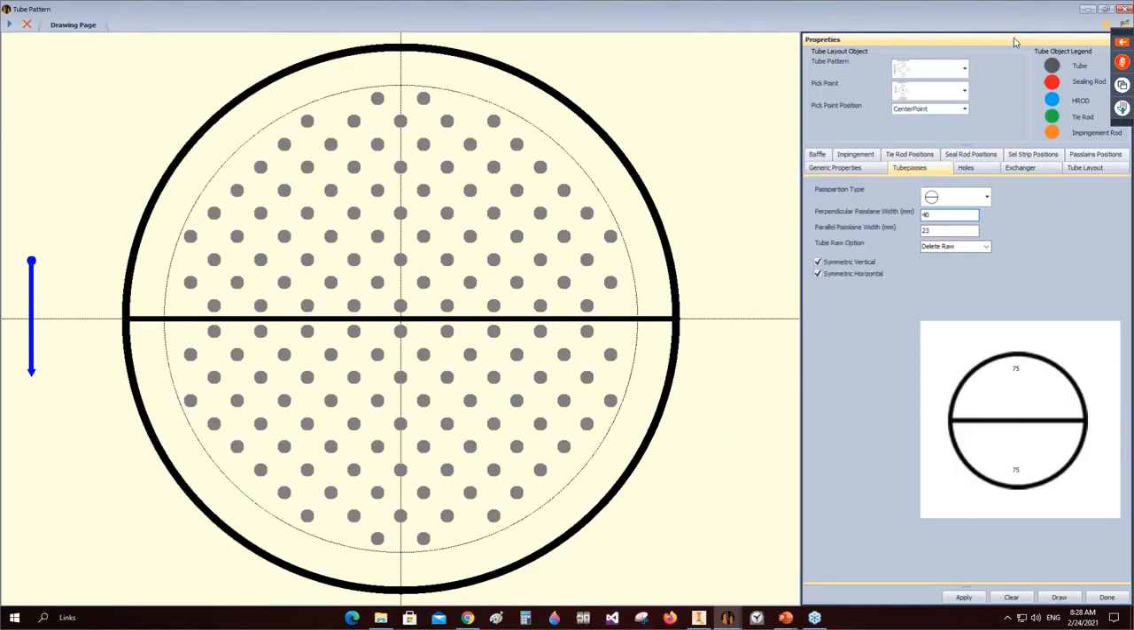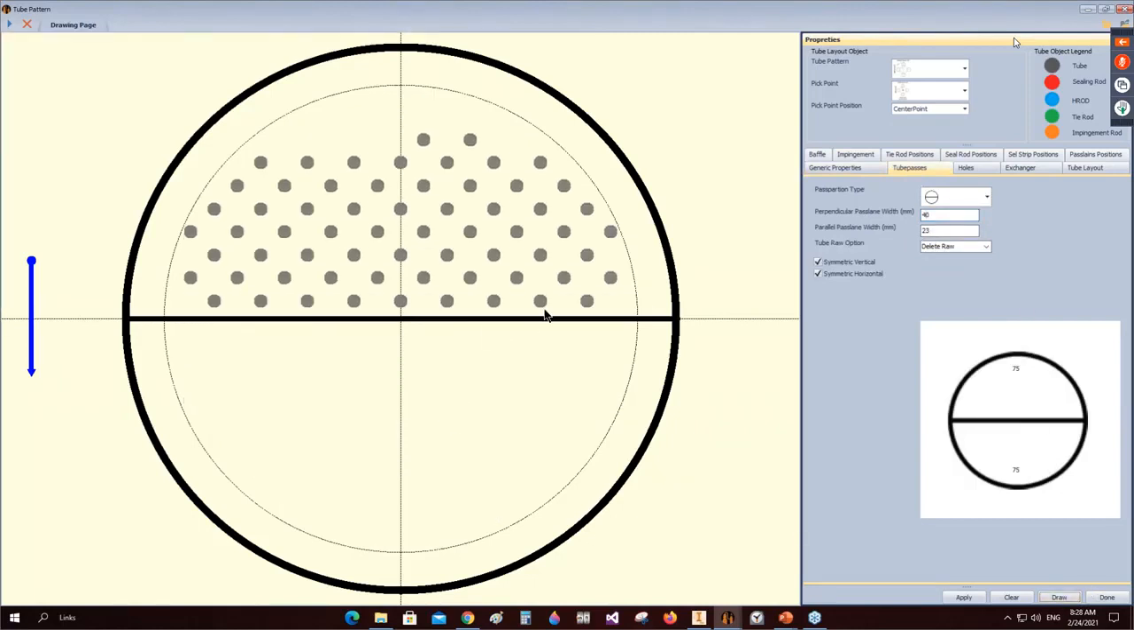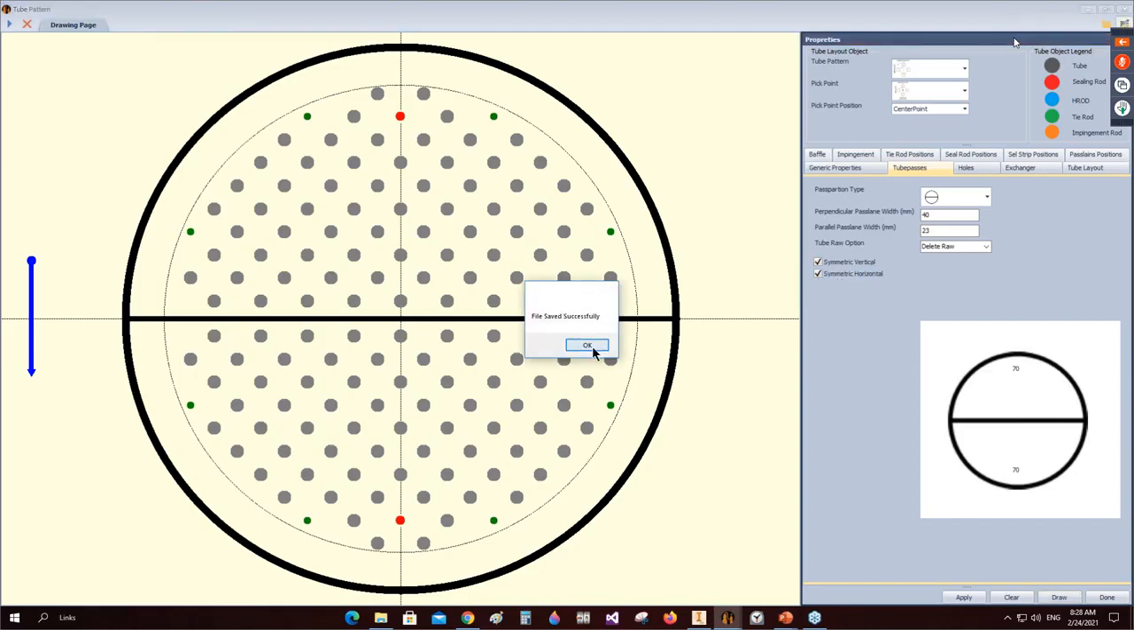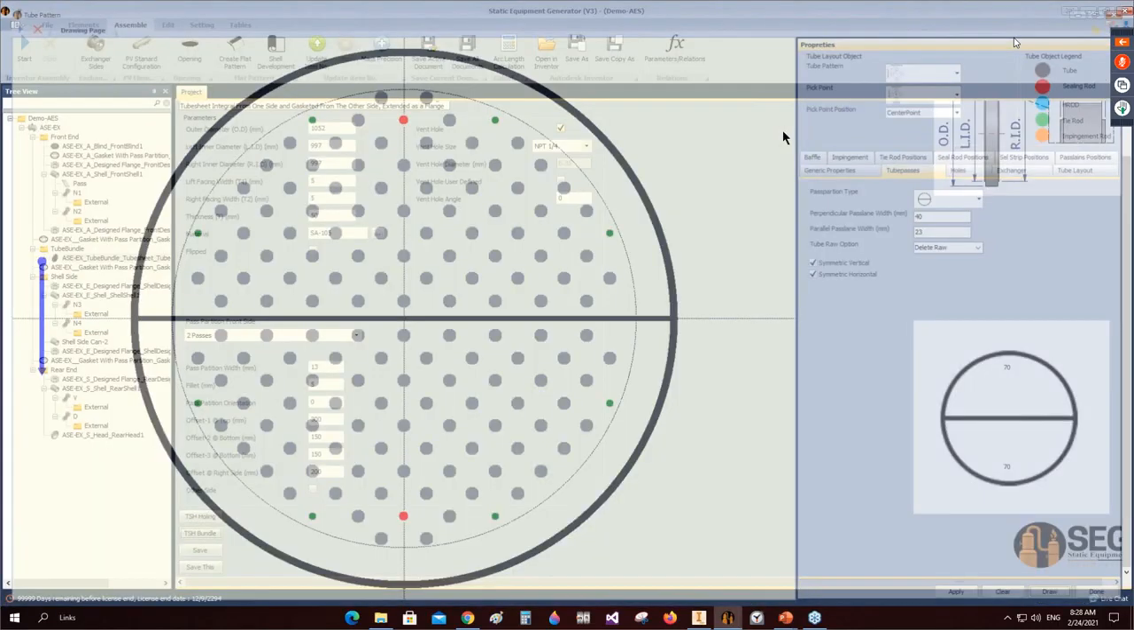Let's increase it a little bit, for example, and click draw to increase the pass lane between the pass partition and the tube. And let's create some tie rods by clicking on the tube and converting it to tie rod like this and like this. And for the sealing rod, we will select that one to convert it. And you can figure that it will be reflected on the 4 quarters by selecting the symmetric vertical checkbox and symmetric horizontal checkbox. Now we will export those data right here and close this form.